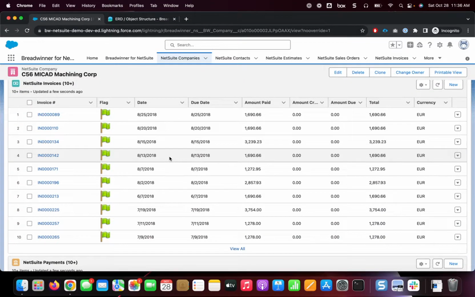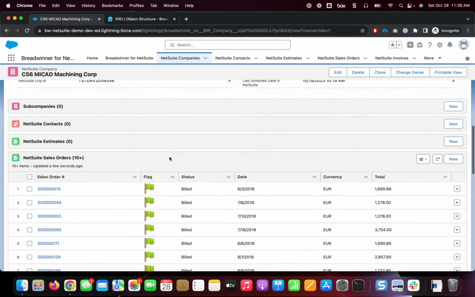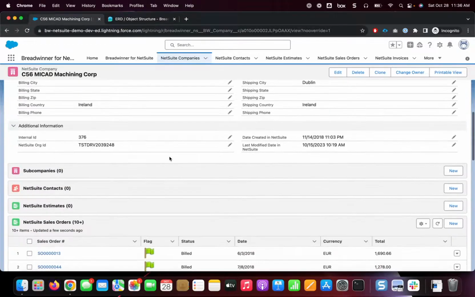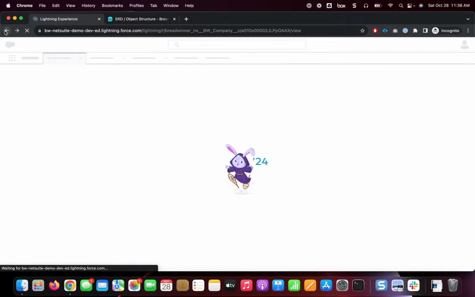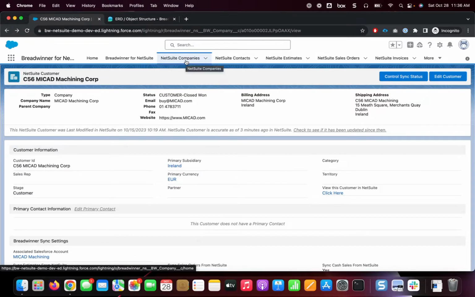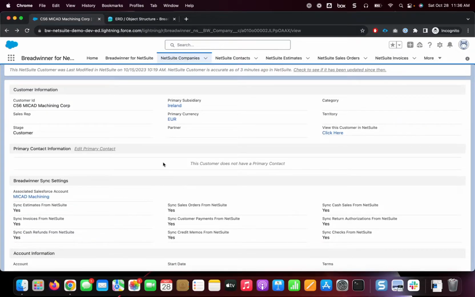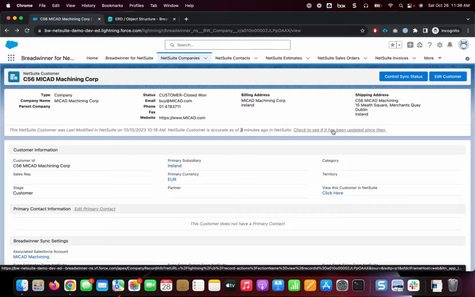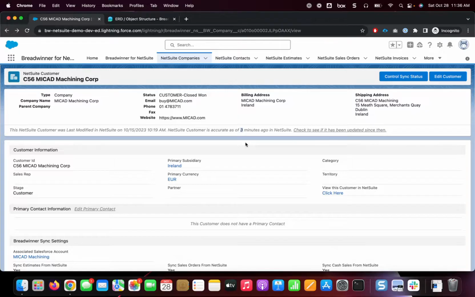This is why you can build reports and dashboards and views. You can build flows so that when something in NetSuite changes, something else in Salesforce can fire. It is Breadwinner's job to make sure that all of the data in NetSuite is replicated over to Salesforce. And we sync anywhere, depending on how you've configured it, from every 5 to every 15 minutes. And we'll tell you right here, this NetSuite customer is accurate as of 3 minutes ago. And if you really want to, you could check to see if it's been updated since then. So we consider every 5 minutes close enough to live to call this live.